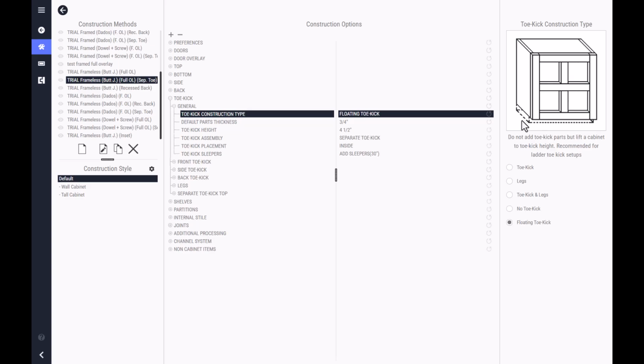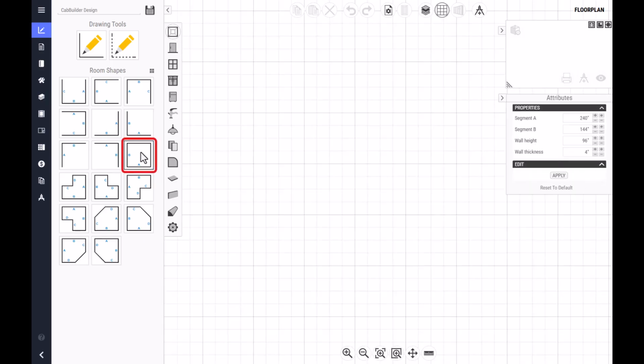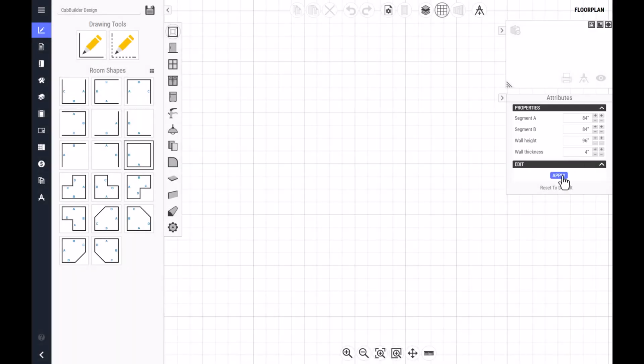Now let's begin the new design. This will be a U-shaped walk-in closet, so we'll initialize the room from the layout section with a square room. We'll make it 7 foot by 7 foot, and then we'll have an 8-foot wall height and 4-inch wall thickness, and then we'll click Apply.